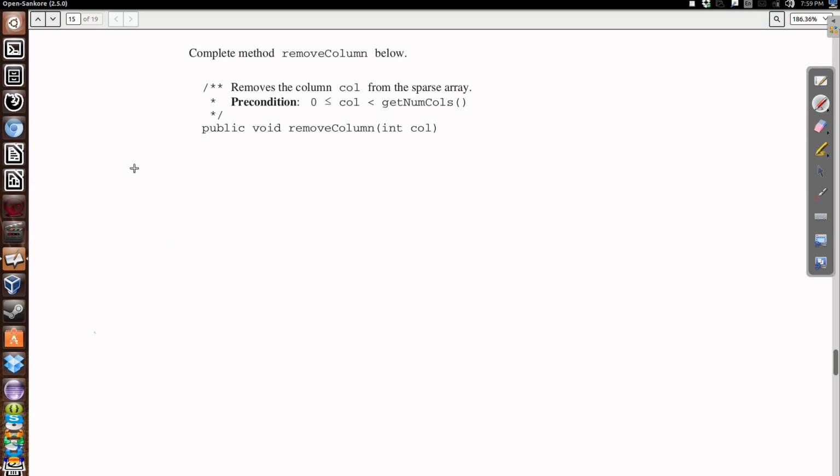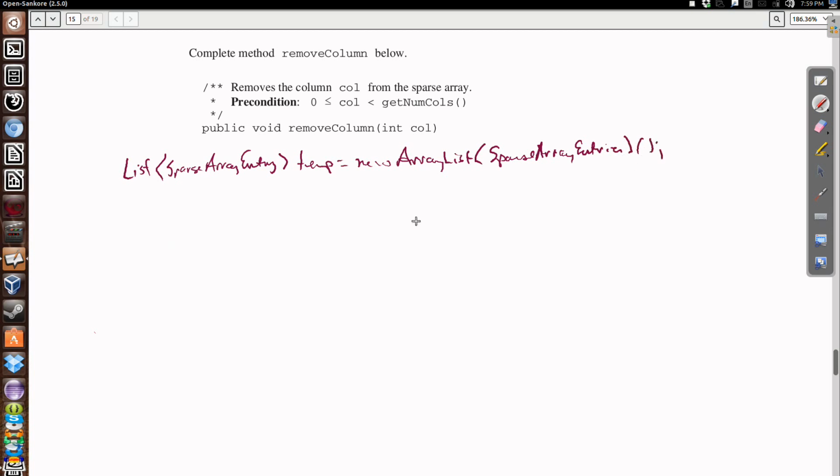So I could have something where I have a list of type sparse array entries, which I'll call temp, which is going to get a new array list of type sparse array entries. And then what I'll do is I'll go through my entries list, and if the elements need to be kept, I'm going to put them in temp, and just at the very end, just reassign entries gets temp. So I'll use temp to kind of hold all my good stuff and then just reassign at the very end.